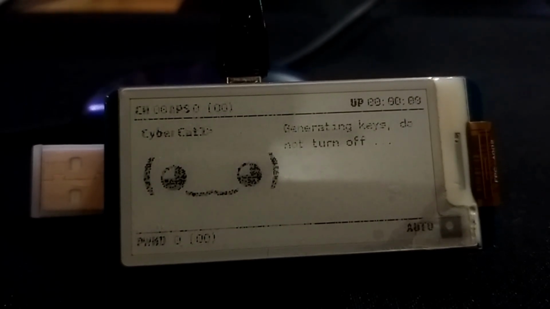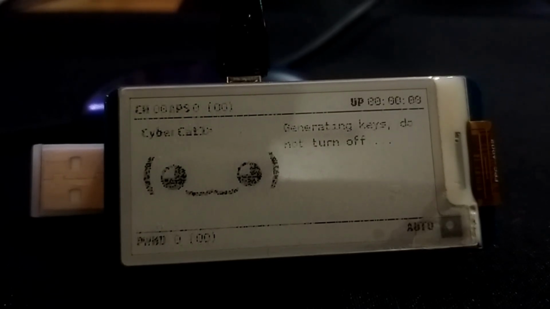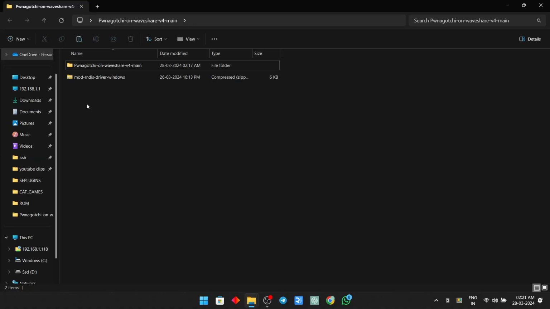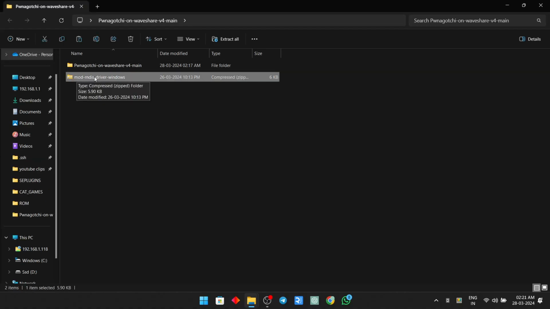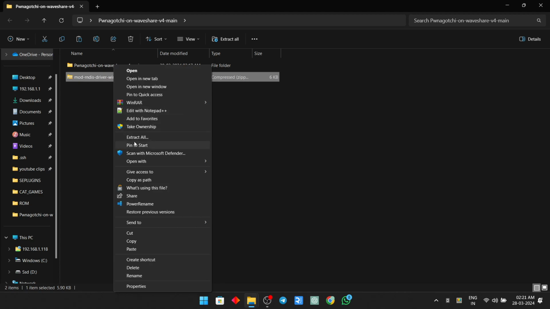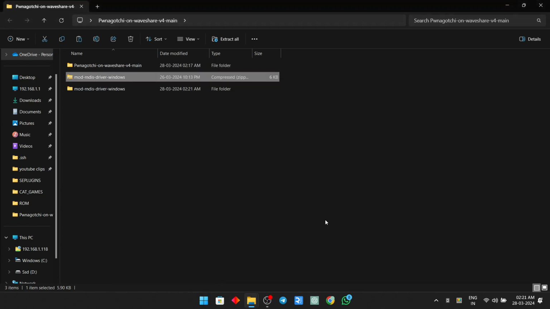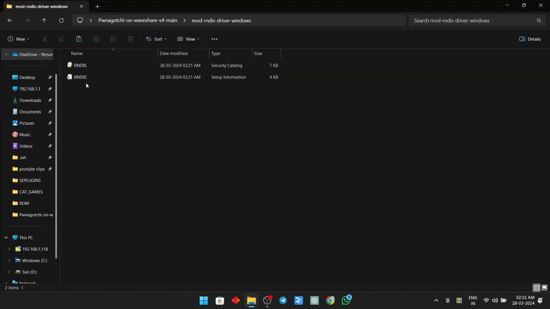While the Pwnagotchi is generating its key, in that time, let us install the drivers that are required so that the Pwnagotchi is detected by our computer. Just navigate to the first folder that we downloaded. From there, we will get a file called mod RNDIS drivers for Windows. So just extract that file and remember where it is extracting.